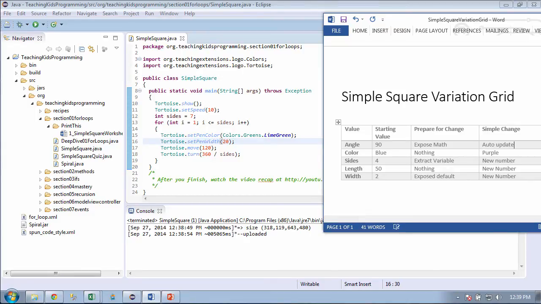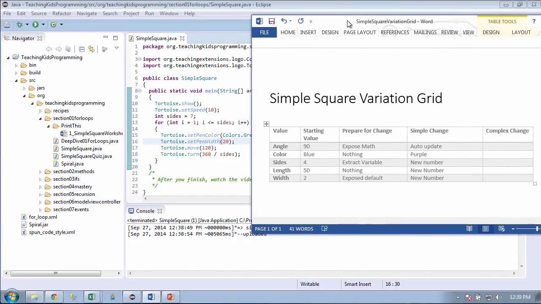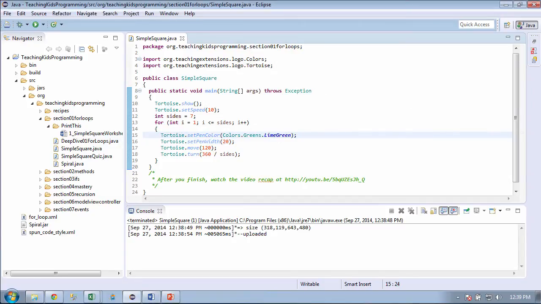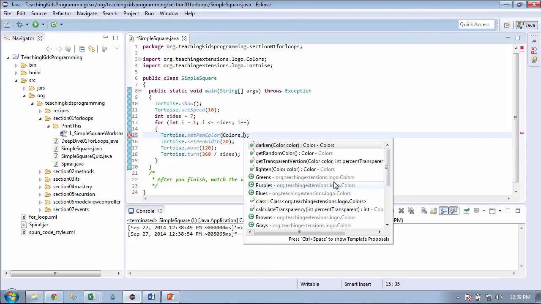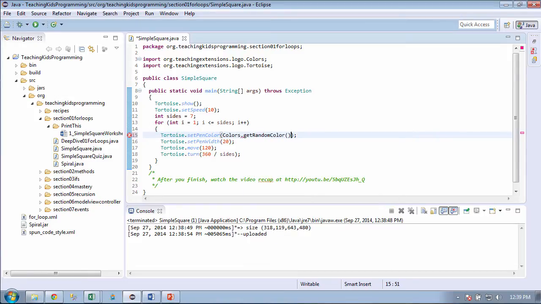Okay, now let's do some fancy changes. Okay, let's move over here and get some of these fancy changes. So first let's think about the color. Okay, I want to make it multicolor. Do you know a way to do that? Colors.rainbow. Oh, I don't know if we have that. Let's look. Let's go colors dot and oh, hey, check this out. Get random color. Should we try it? Well, yeah. Okay, let's see how it looks.